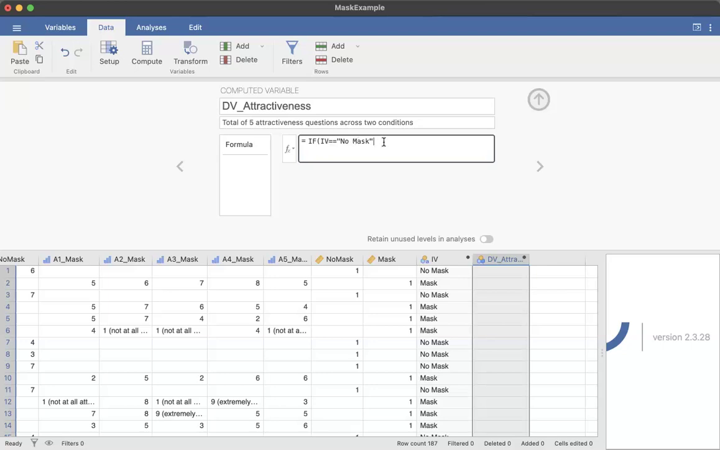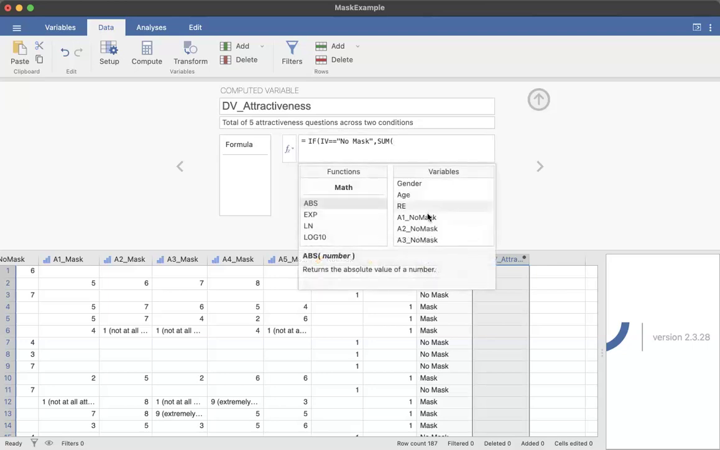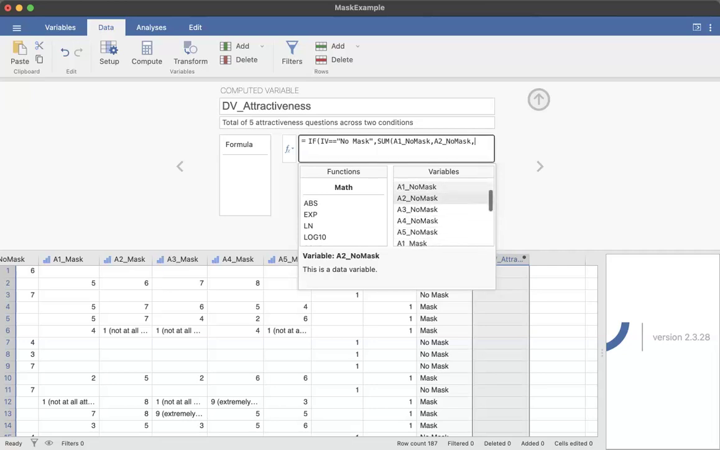So if the independent variable equals no mask, comma, then I want it to create a sum. So I'm going to say sum and then parenthesis, and I'm going to click into this formula editor. I'm going to use all of the no mask attractiveness questions here. The easiest thing to do is to make sure I'm at the end of this sentence that I'm writing out, and I'm going to say, I want to use this one. So I'm going to double click on that. You could type it out, but you're a lot more prone to error there. Then I'm going to click on the next one and do another comma, just like I would if I were working in Excel or Sheets. And then another double click and a comma, double click and a comma, and a double click. Now I have all 5 of my questions in here for the no mask condition.